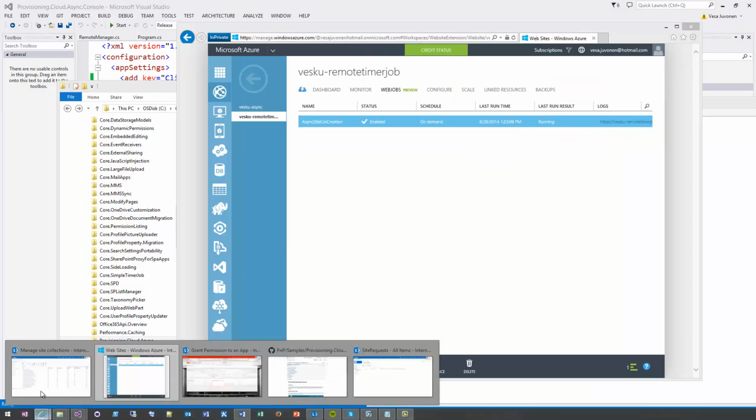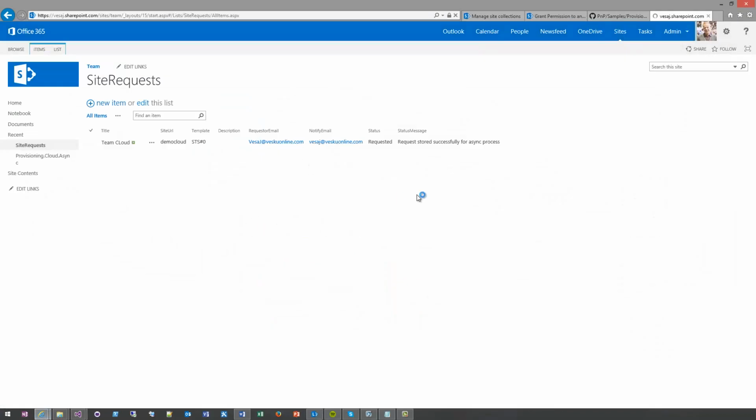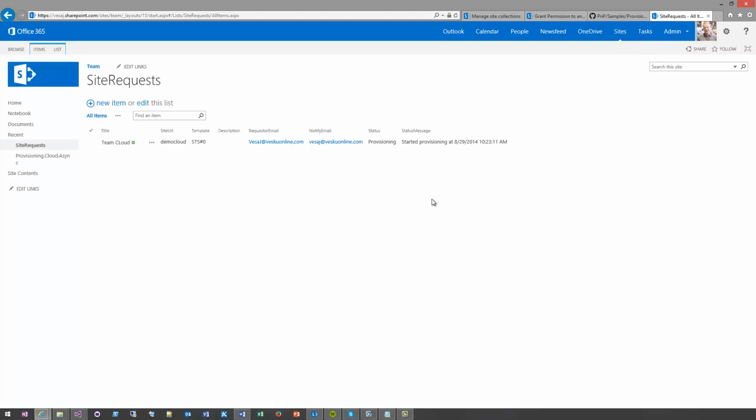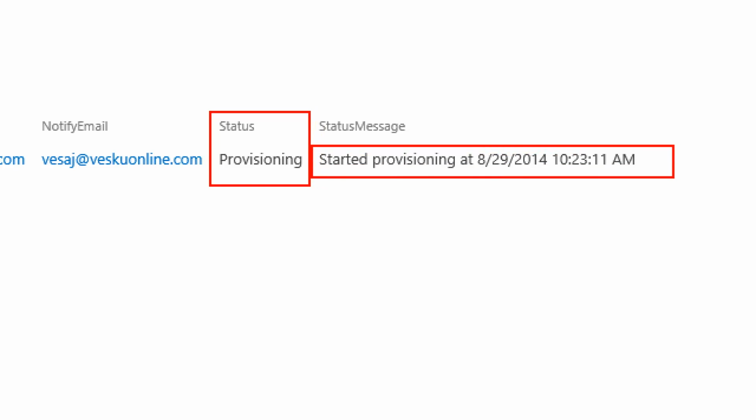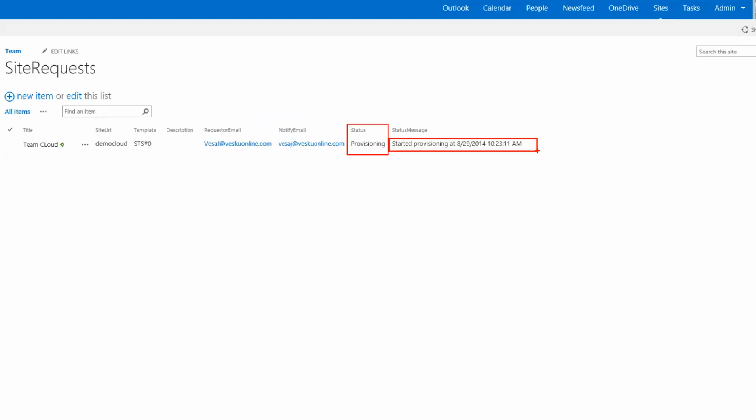And if we go to the UI side, where is our site requests, if we refresh this one, we're able to see that that particular request for the new site collection has been updated, put to be in provisioning, with the latest status stamp saying started provisioning. If it would fail, it would actually create that error message here as well, which is a good practice, so you can more easily debug what's wrong if something goes wrong.